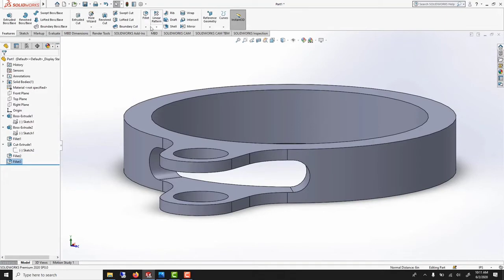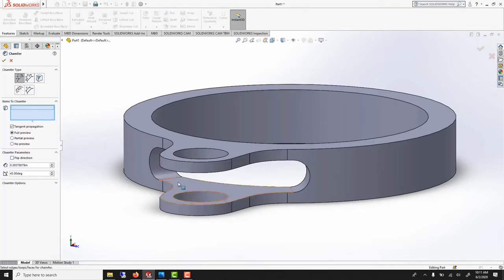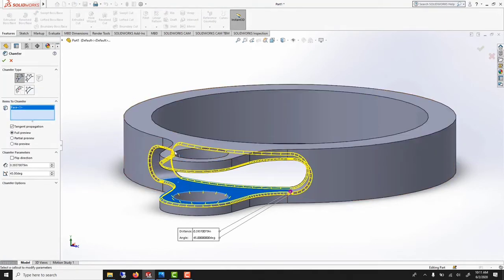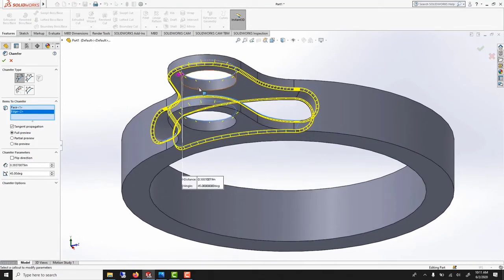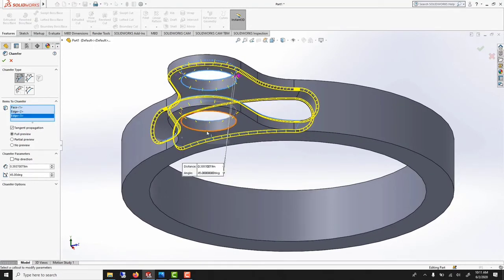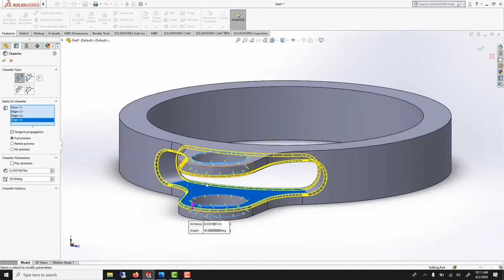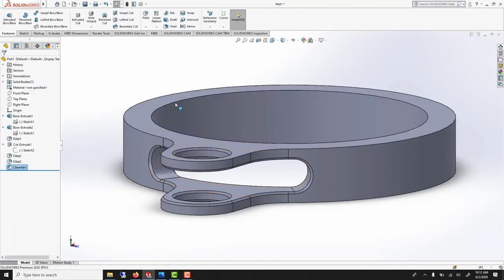Here we could just run a chamfer. Select the whole, yeah. And while we're here, we could even do this. The inside. This will bounce the light better if you do. Voila.